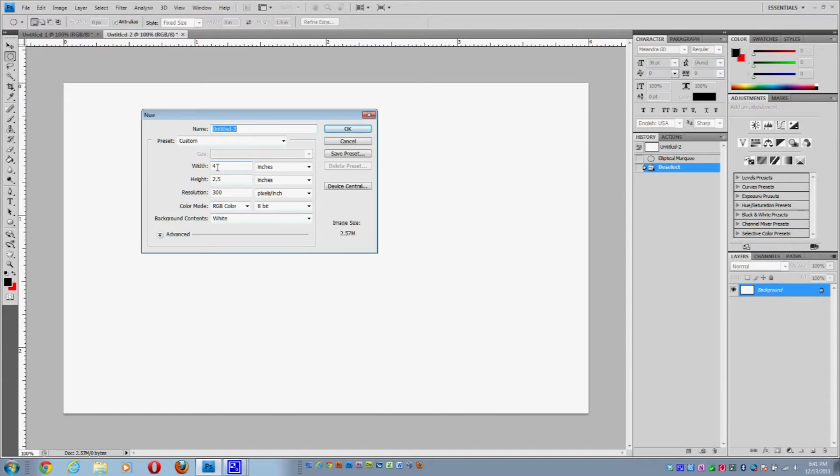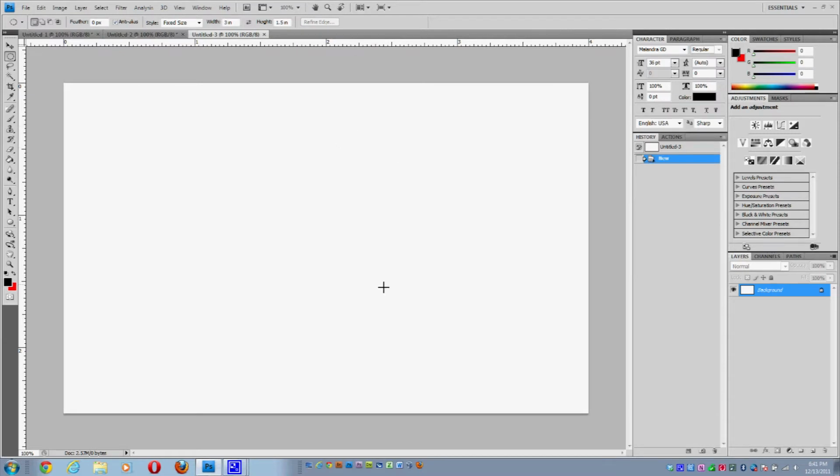You can see I was practicing a little earlier, so the size came up again. Just type in 2.5, and then over here you can click on inches or centimeters or pixels, and I use inches. Resolution, I like to use 300 because it's the recommended resolution for print. Color mode, you have a number of choices, but I like to work in the RGB color mode for this, and I also like to work at 8-bit. You can change the background content color. I like to work in white just because it's easier for me to see. And at this point, you'll click OK, and then this will be the size.